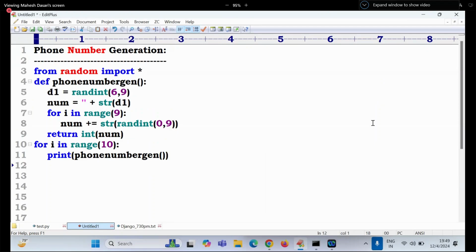So by using the Faker module, I have to inject some dummy data into the database. Now.